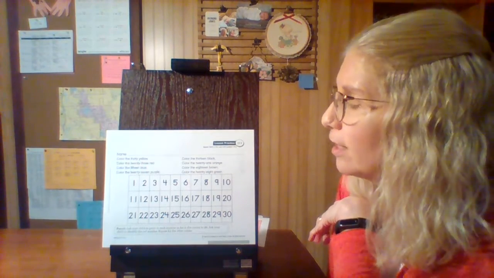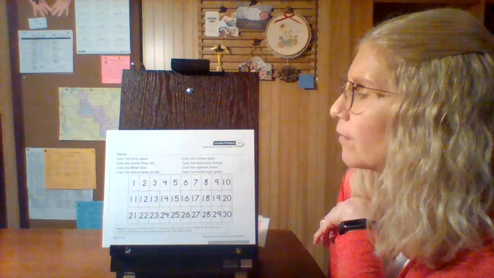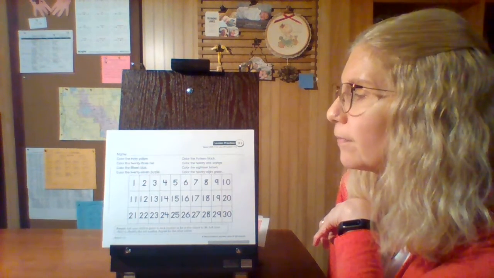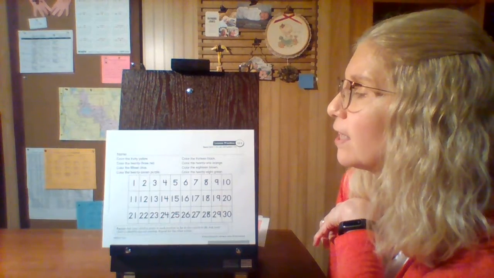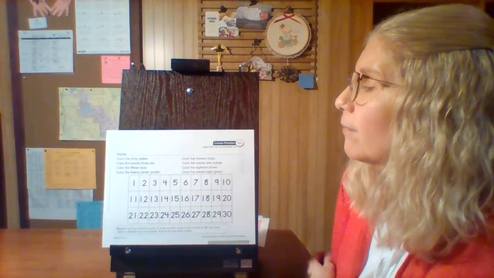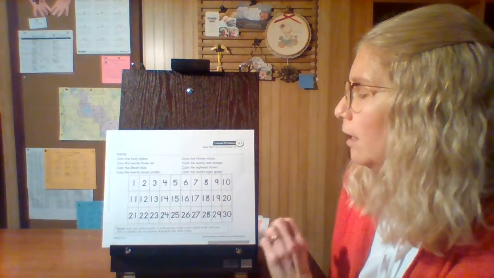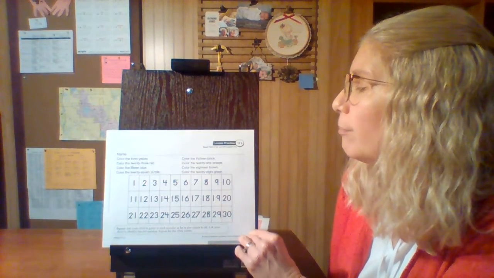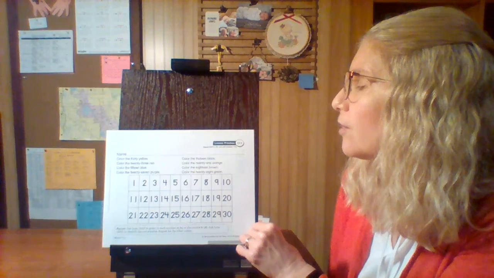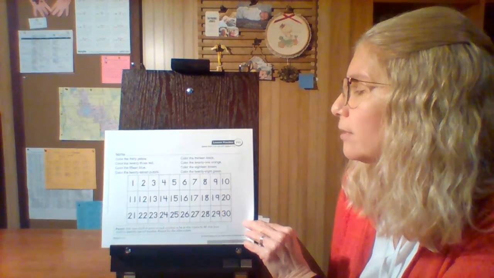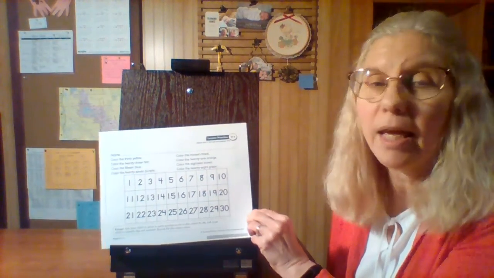Color the 30 yellow. The 23 red. Color 15 blue. Color the 27 purple. Color the 13 black. Color the 21 orange. Color the 18 brown. And color the 28 green. Anytime you need to pause during this is fine.